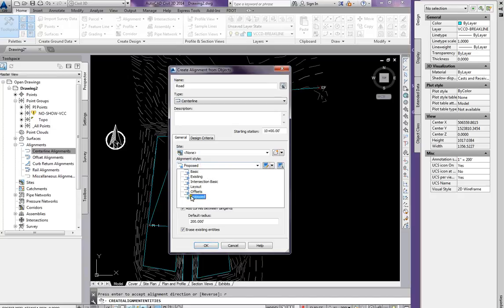And then it is going to be a proposed alignment. These are just different styles. So we want this as a proposed because our road isn't already existing. The alignment layers are going to stay as default, and the alignment label style stays as default. We do want curves between our tangents, and we're going to let it be a default radius of 200. We can change those, and I'll describe in the next video how to change those, but we're going to leave it as 200 right now as the default radius.